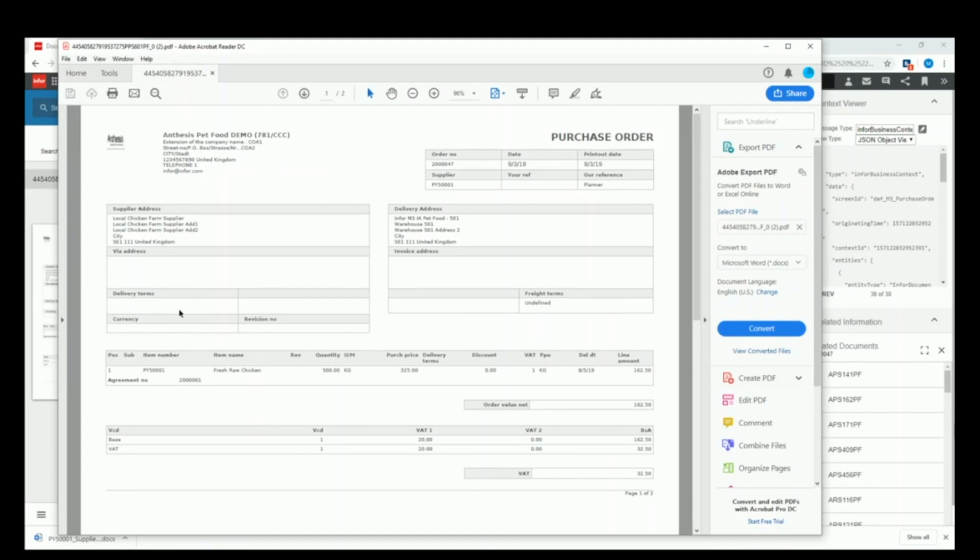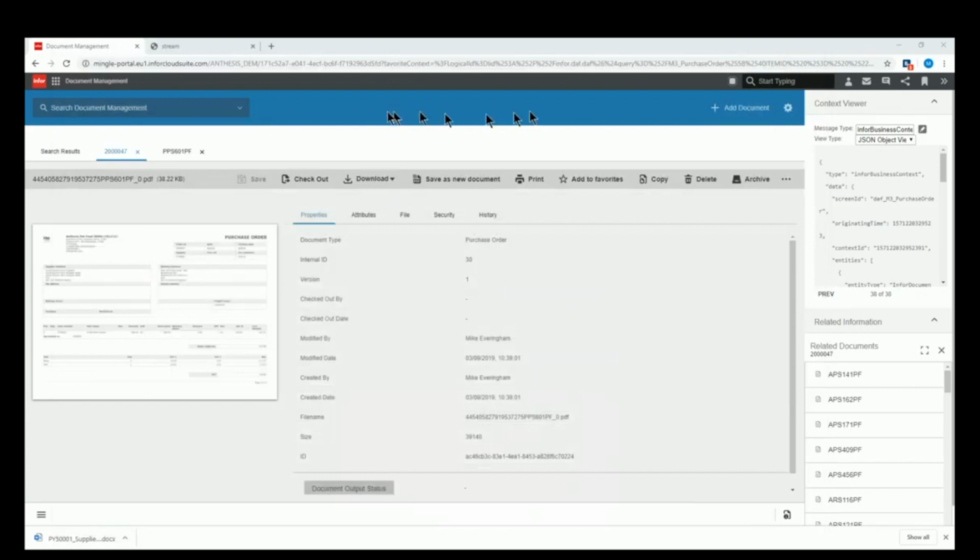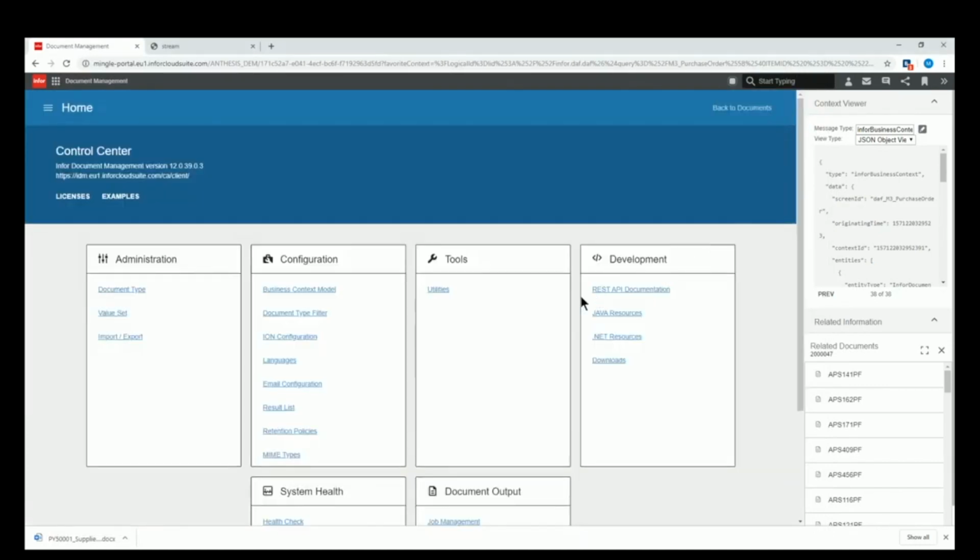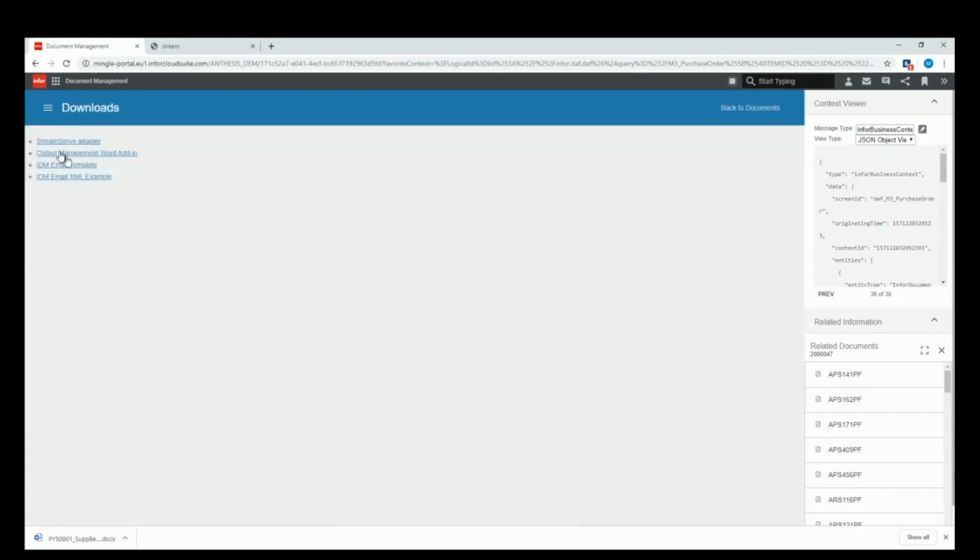So how did I do these things? I downloaded the IDM output management Word add-in from here. If I go to the control center and in the development section in downloads, we have the output management Word add-in.